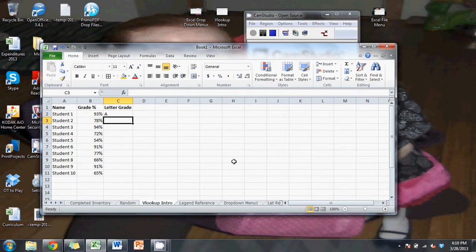And you can see that it is successfully inputting the VLOOKUP formula that I created and automatically populating the correct letter grades into the cell. And I don't have the reference on this page.